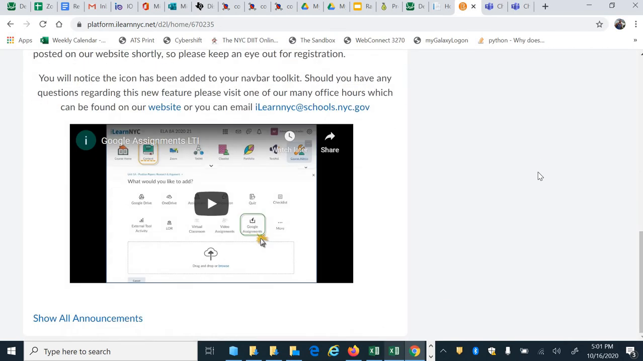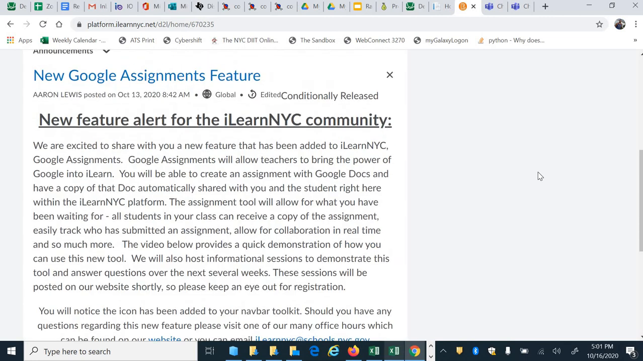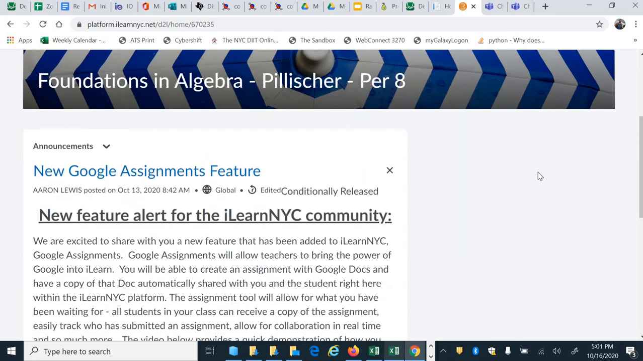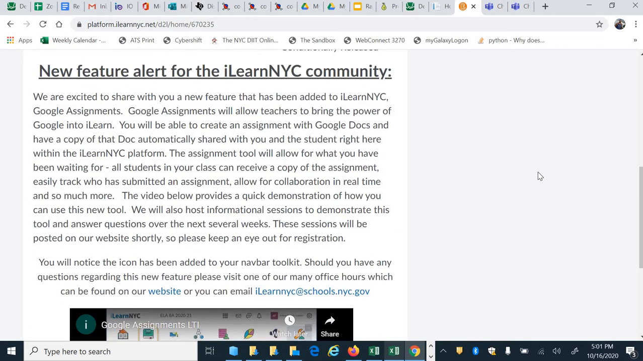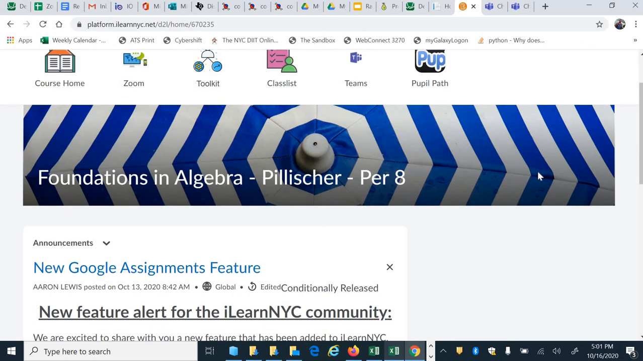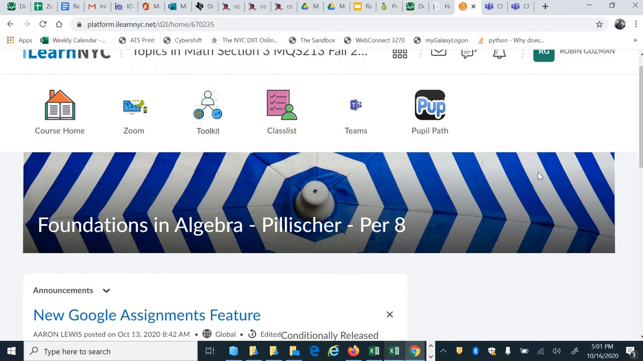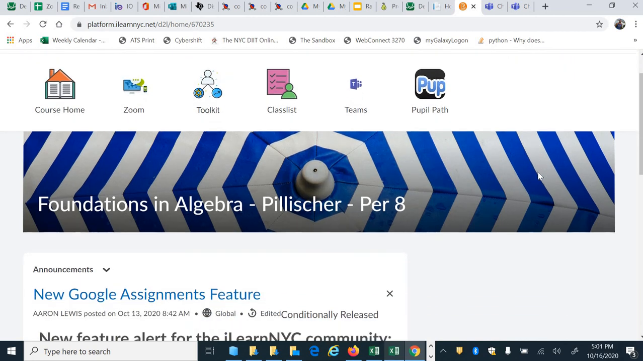More forthcoming on that. But you can really play around with the widgets and the homepage, so you really have control of what your students see when they come into your page.